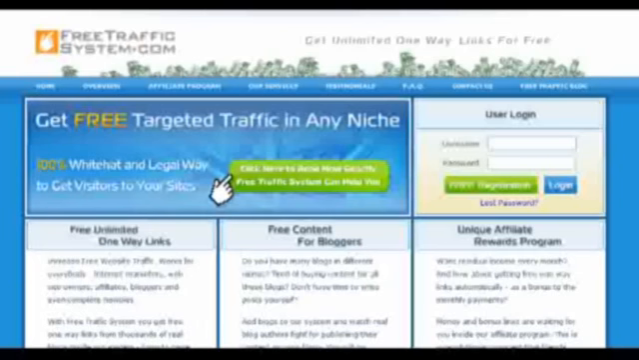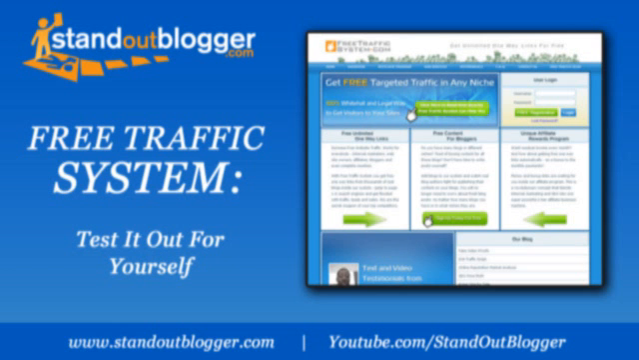It will be interesting to see if the backlinks actually show up, because that's obviously where we're going to see the benefit. But I'll keep you updated on the free traffic system.